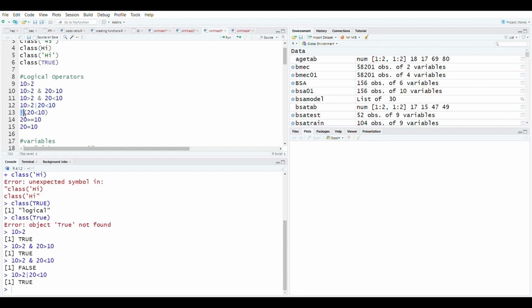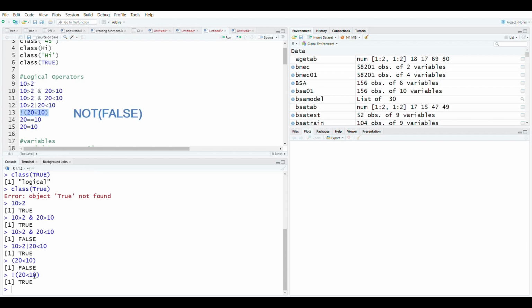Now let's see the NOT operator, which is written as an exclamation mark. Here I have written a false statement, 20 is less than 10, and let's run this statement. If I run it, it will say that it is FALSE, which is what it is. But if I add a NOT operator before it, then what will happen? Now the same statement becomes TRUE because it was not false. If you know what I mean, 20 less than 10 was false, and not false is equal to TRUE.